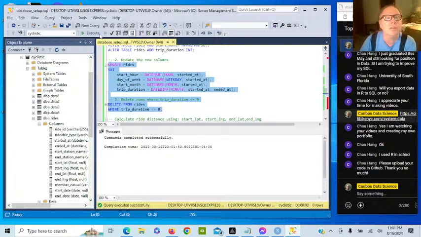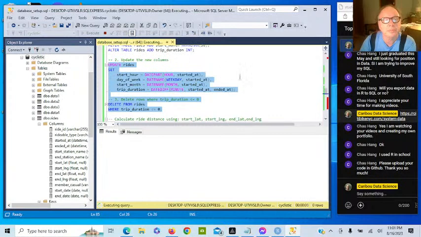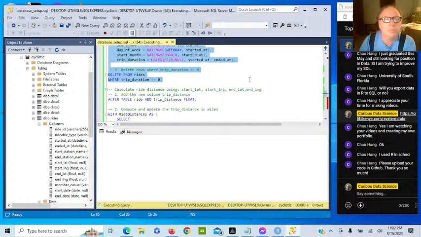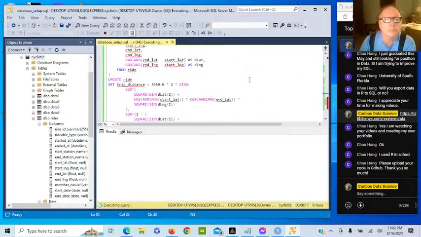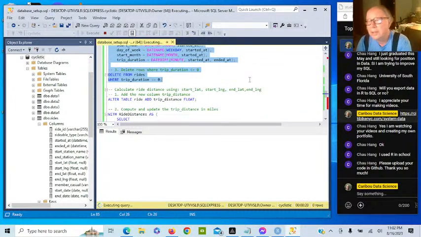Now we get ugly here. See, this is start hour from started at, day of week spelled out, start date, start of month spelled out. So let's create our columns. Then update our database and remove any rows where the trip duration is less than or equal to 0. And now the big test. Can we calculate trip distance? That's the question.